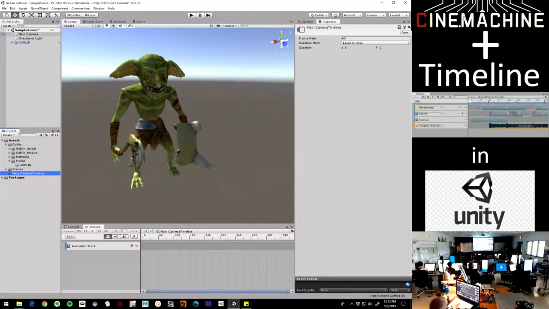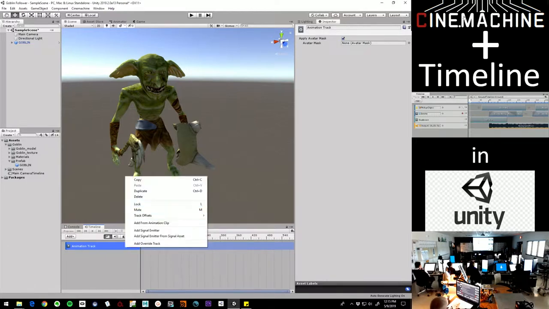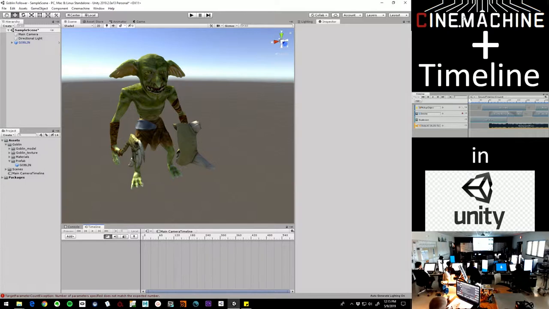All right, so in the timeline, we want to get rid of this default animation track that's on the main camera because we're not going to actually animate the camera itself. So we do that just by right-clicking on it and choosing Delete. There it goes. Okay, so next we need to add a Cinemachine track into that timeline. So we do that by clicking the Add button and choose Cinemachine track. And it's empty.